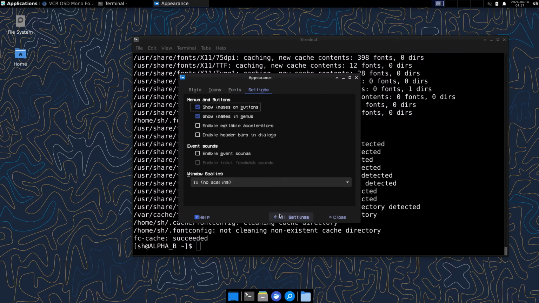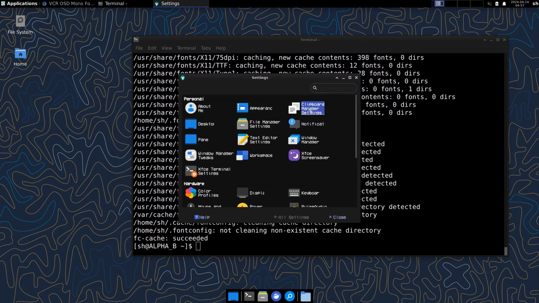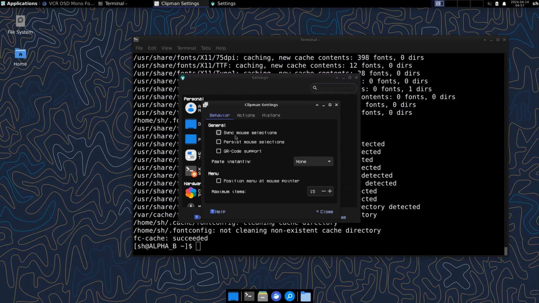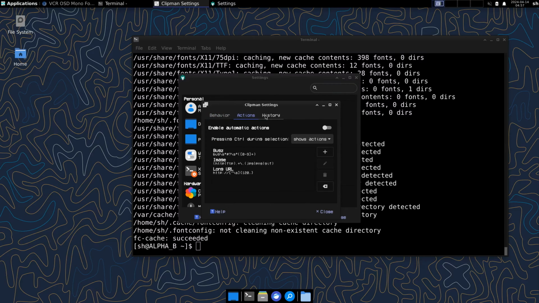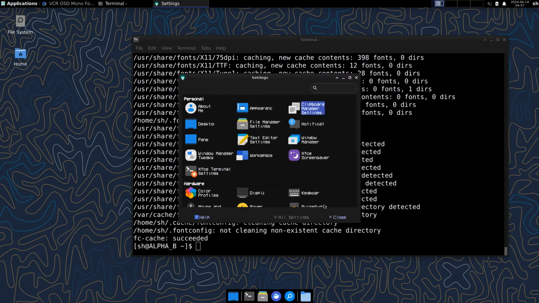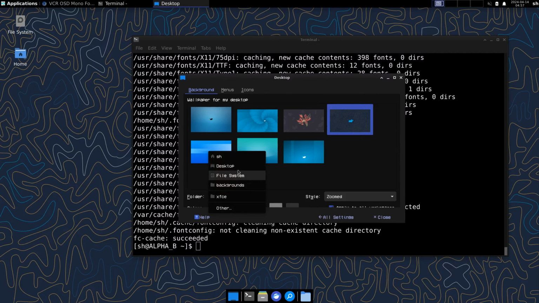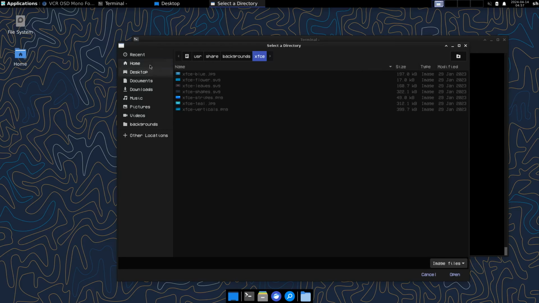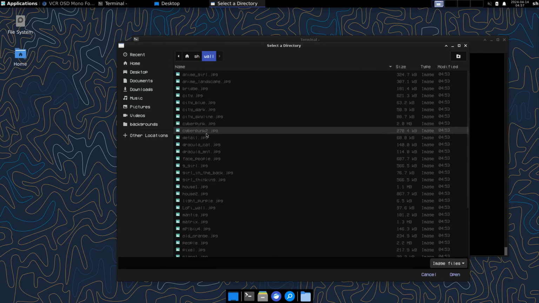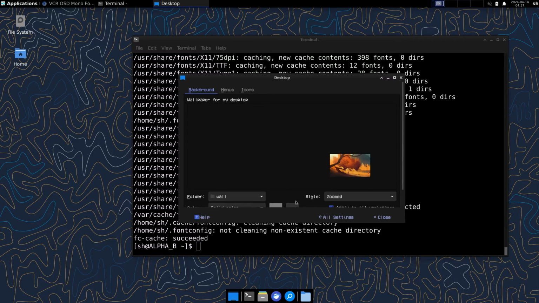Settings, I don't need to change anything there. So let me do clipboard, sync this one, and action, no. Okay, close. Desktop, let's change the wallpaper and go to the one I downloaded, other, and home, wall, and this directory.